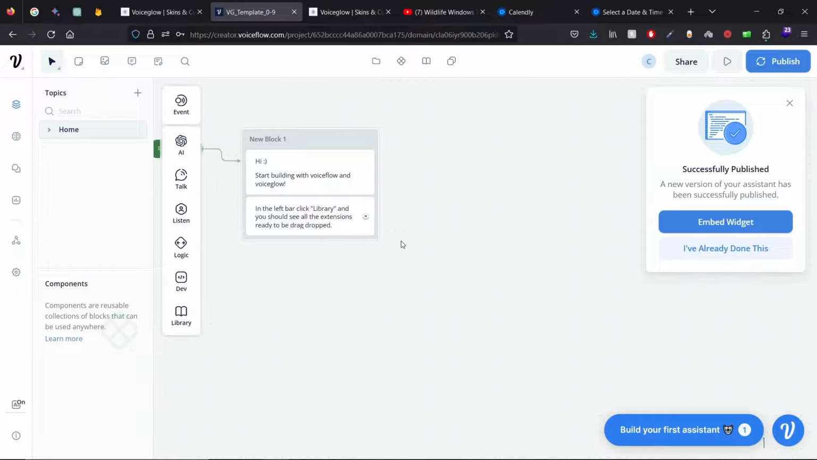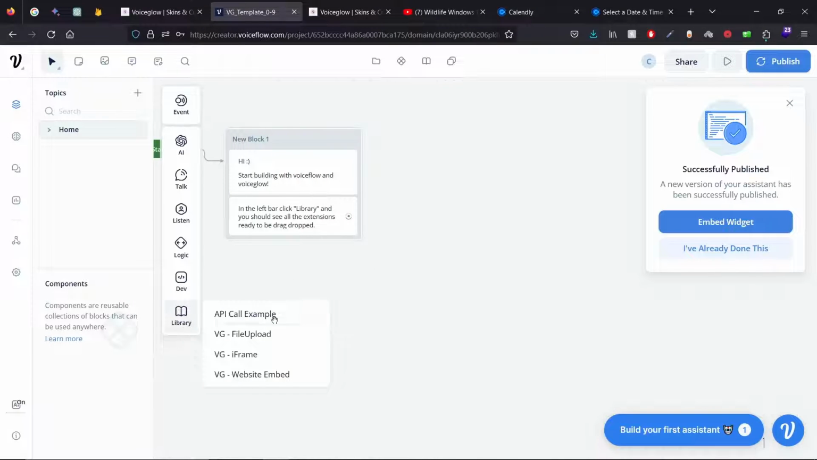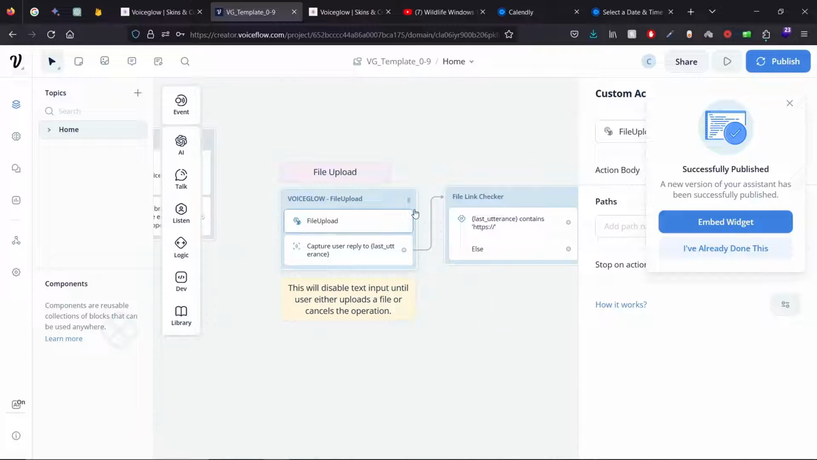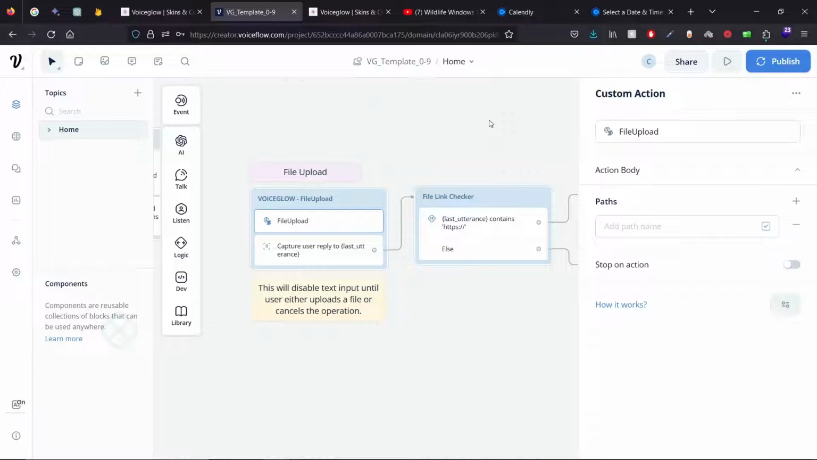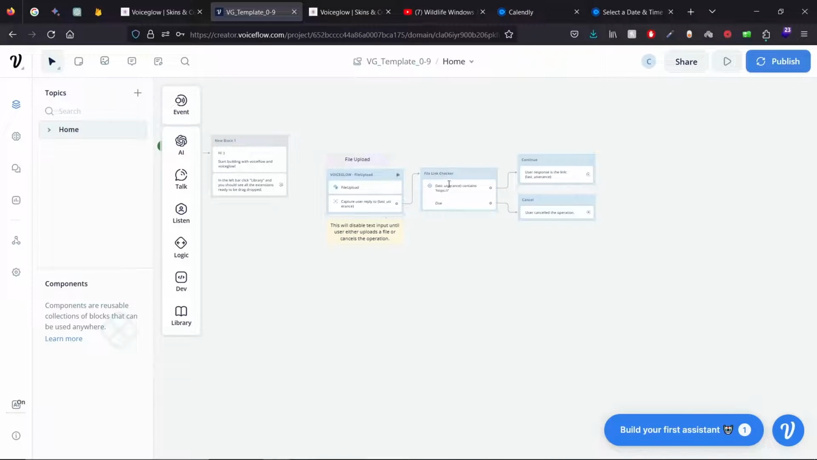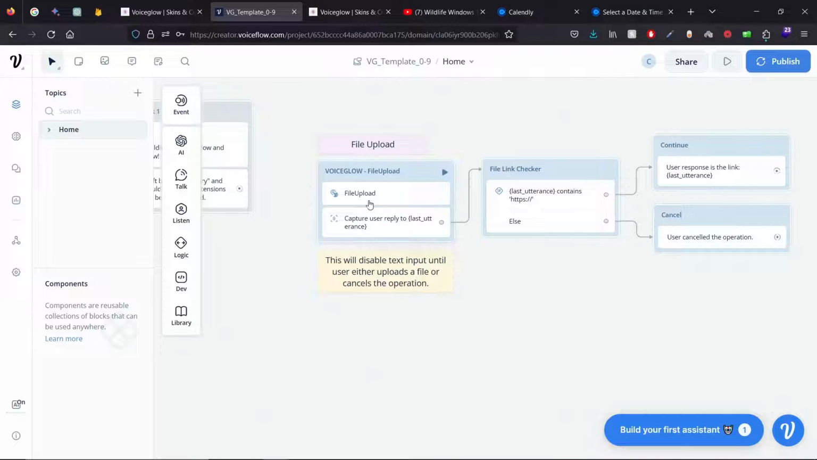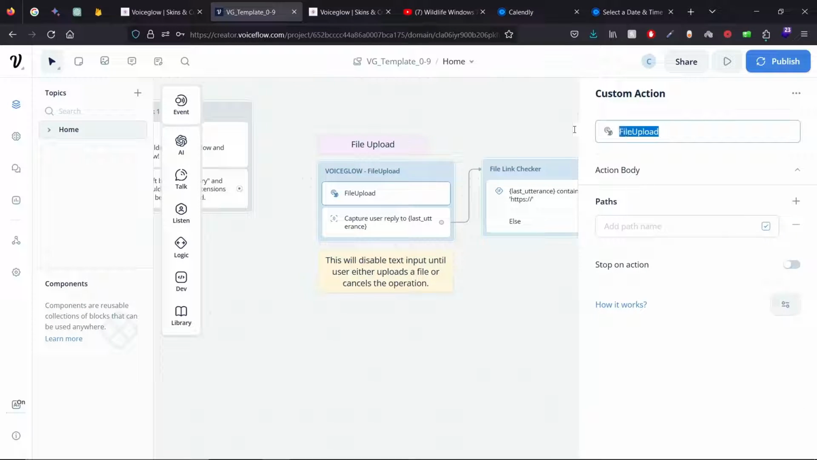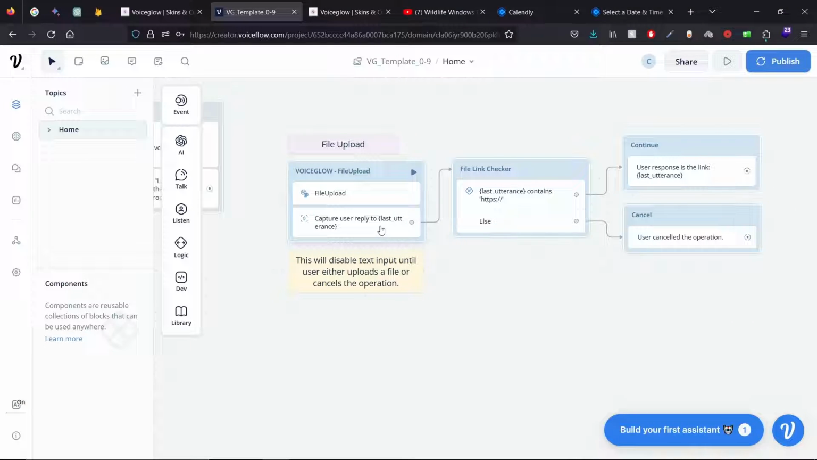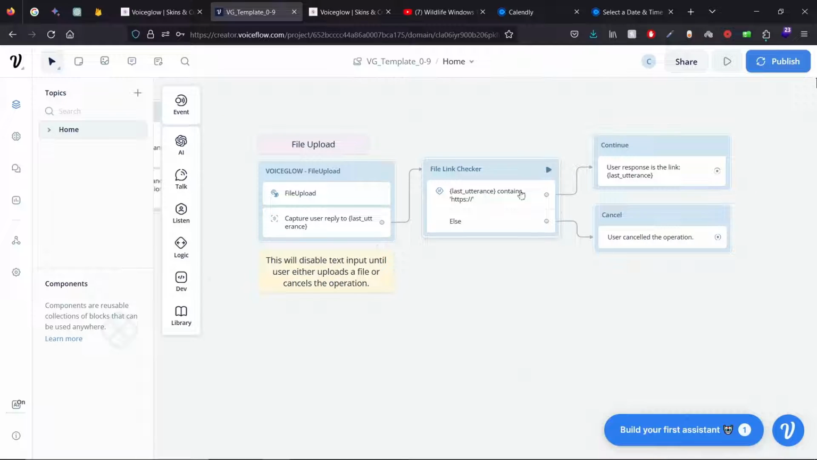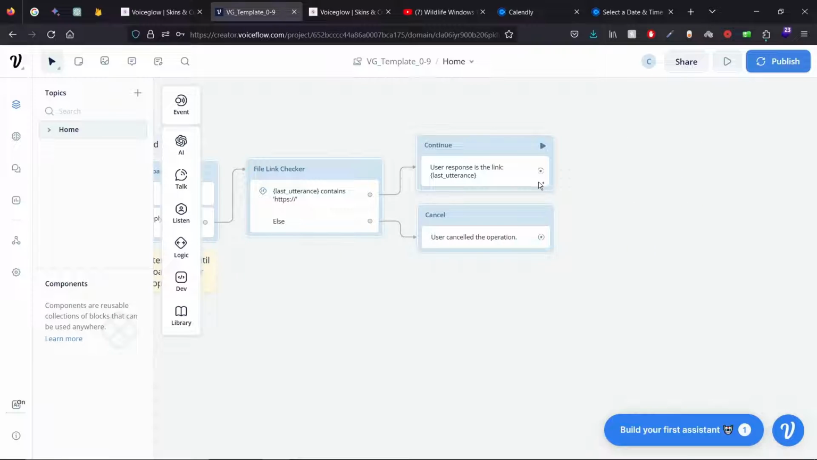Alright, now how about if we need to prompt the user to upload a file? As you can see here, we'll drag and drop here, but it's a little bit bigger, but actually it's also very simple. So how this works, this is also a custom action named FileUpload. Behind the scenes, Voiceglow will give you the link that the user uploaded, and then it will either check if this link is actually valid or the user canceled the operation for some reason. So if the link is valid, you can continue here.